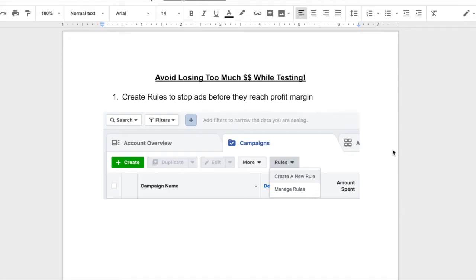What's going on, everyone? Shri here, and today we're going to be talking about how you can avoid losing too much money while testing products for your Shopify store.